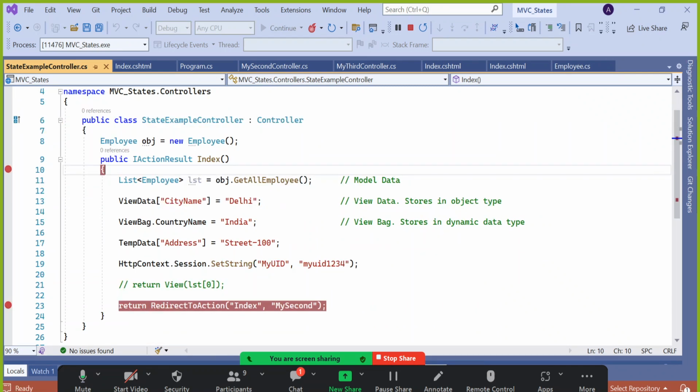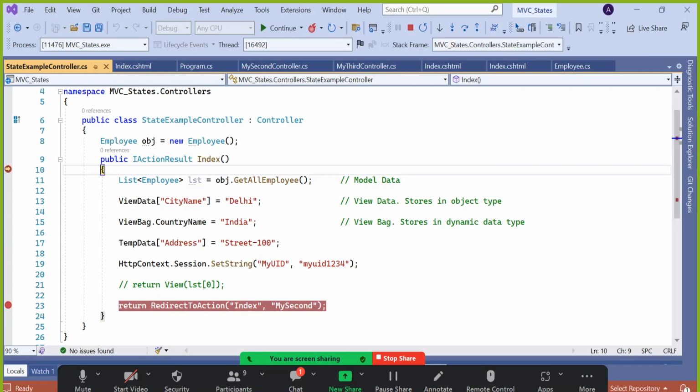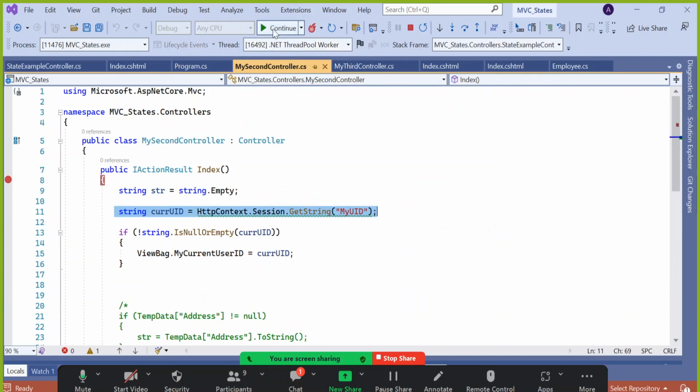So your user ID is my UID and data is my UID 1234, something like that. Okay. It came here. Continue. Now your session is set. Now go to second controller. Already you have breakpoint. Now it is time to collect the data. Just put a breakpoint here and continue. Check it out whether my UID 1234 is collected or not. That means your first controller is able to pass to second controller, which is also possible by temp data.